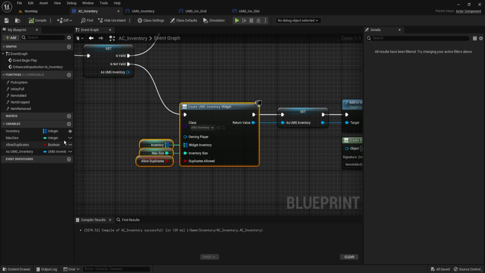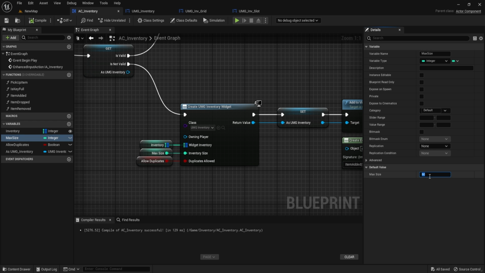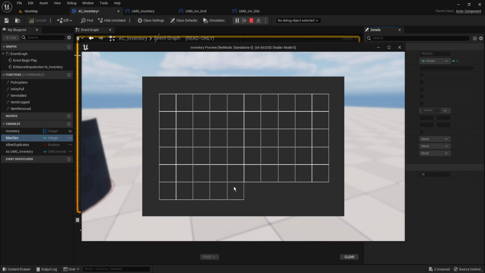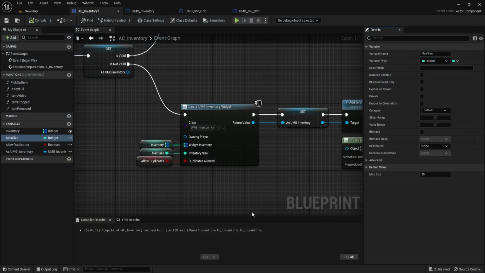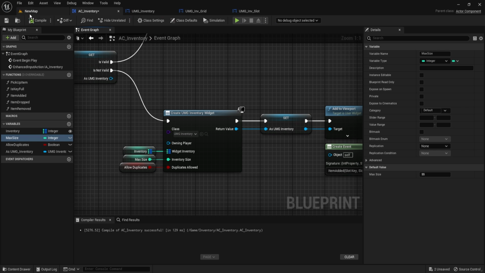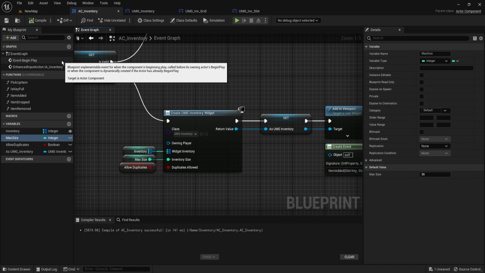If we go and change our inventory max size here to something like, let's say, 55, we should have the grid that stops midway. So just like that. As we can see, that's exactly what we want. We have 1, 2, 3, 4, 5, 1, 2, 3, 4, 5, 6. So that's 50 and 55. So working as intended. So let's compile here.